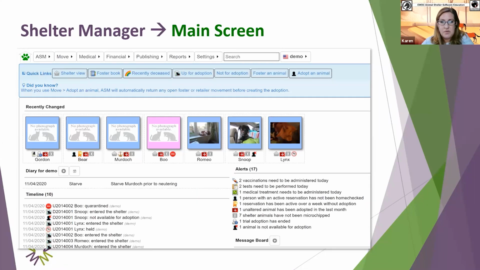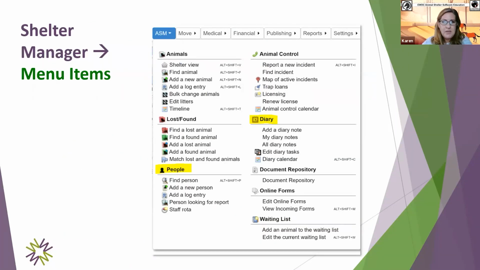It does surface a lot of information to you, but probably for this purpose, you would just go straight to ASM, Animal Shelter Manager. So if we go to the next screen, we can see that once you click on that, you kind of get these categories of what you can do with animals. What can you do with lost and found? What do you do with people? And so on. So I've highlighted people and diary, because diary is the area that we're going to make use of for the service referrals. So I want to point out too that what you can do under diary is you can see my diary notes, and you can see all diary notes, and you can see a diary calendar. So those items will come up a little bit later. And we'll go to our next screen.